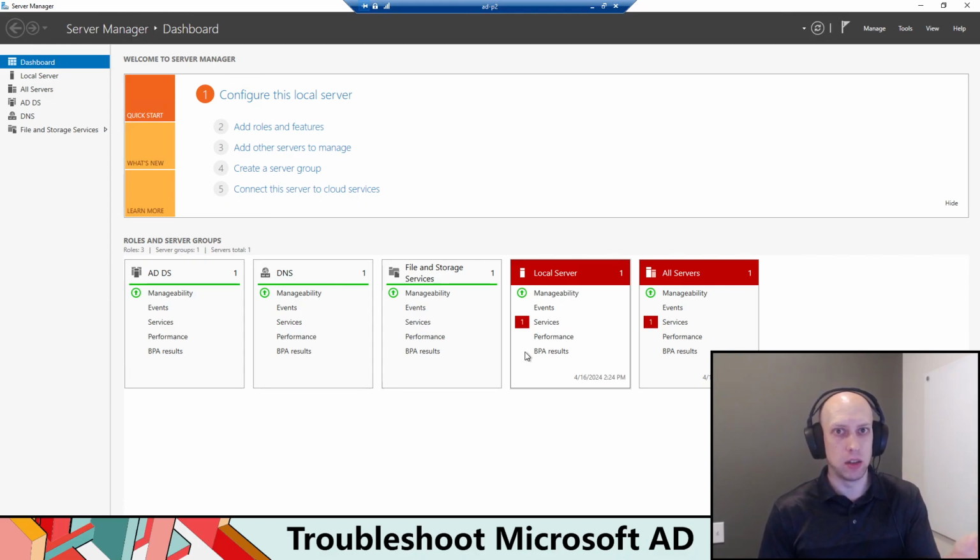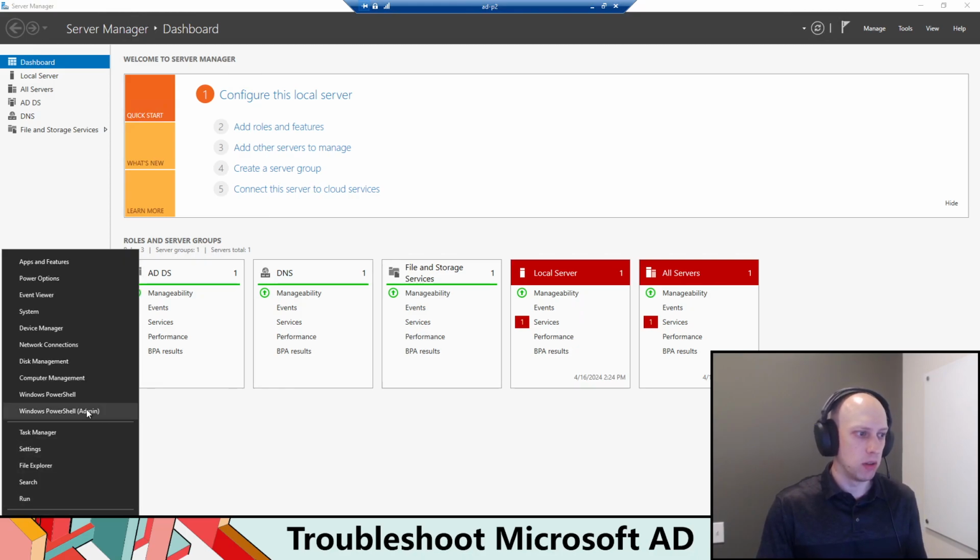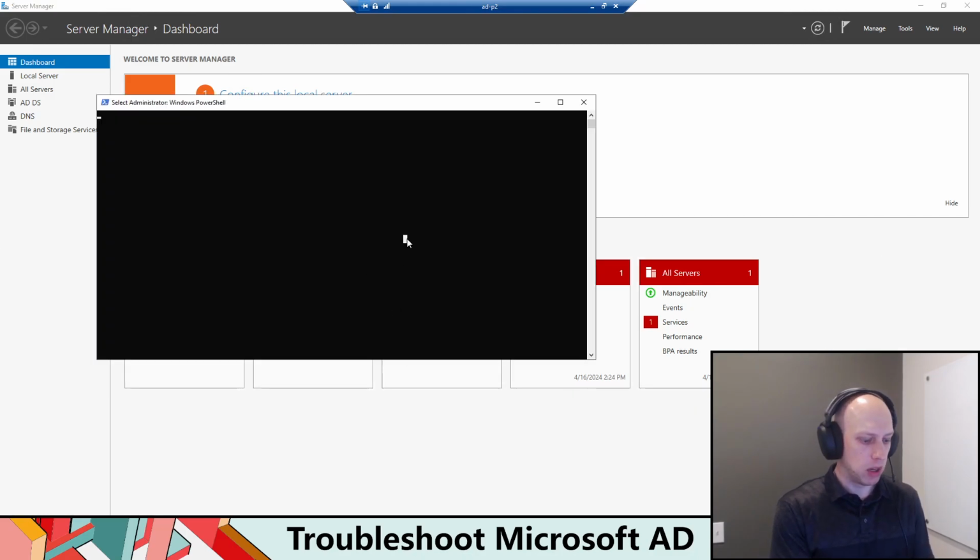It's tied to the domain controller computer object, so it doesn't work for each one. You have the option to either reset it on the current computer you're on or reset it on another domain controller from a different domain controller if you need to. But to do that and all of our DSRM stuff, you have to use a command line based application called ntdsutil. So wait for this to load.